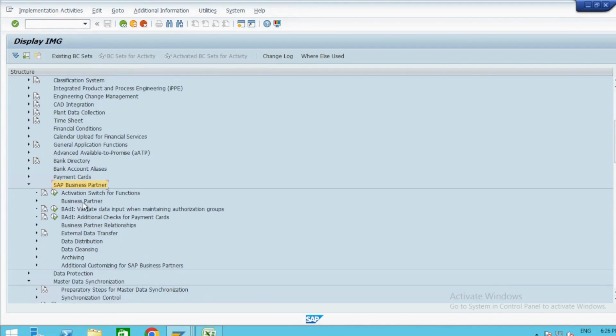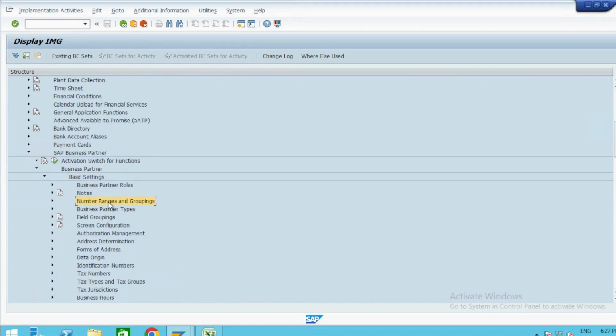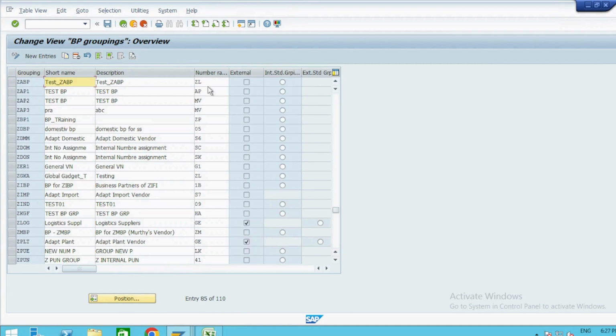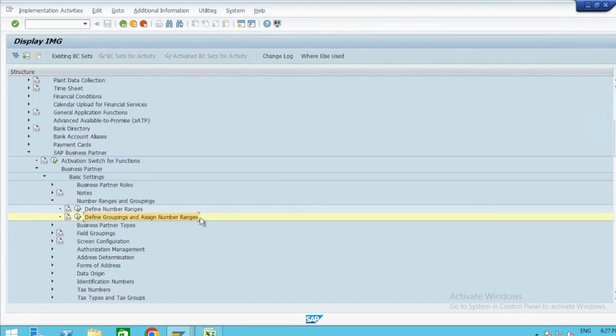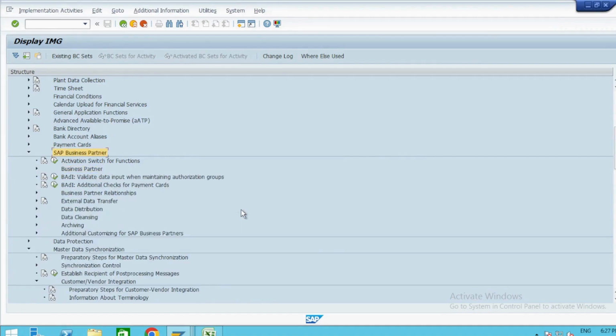Business partner, basic settings, number ranges and grouping, define ZA, it is still ZL, so ZQ. Okay, save. So now both my business partner number range and vendor account group number range are having the same number range, so it should work now.